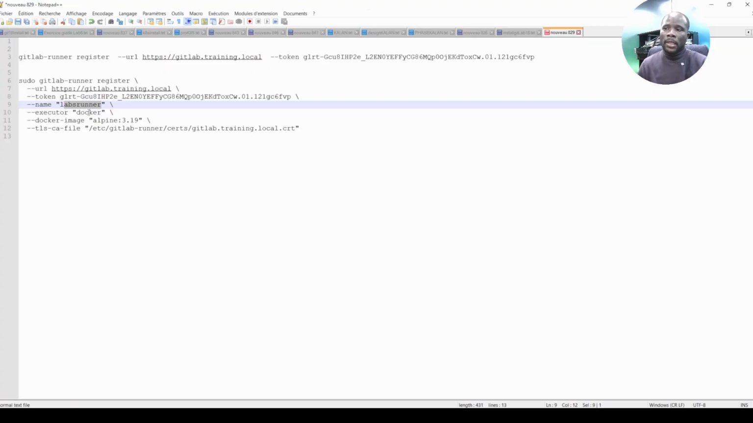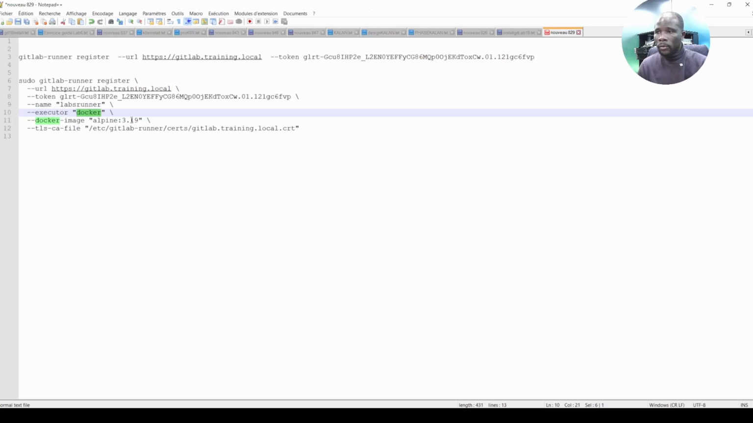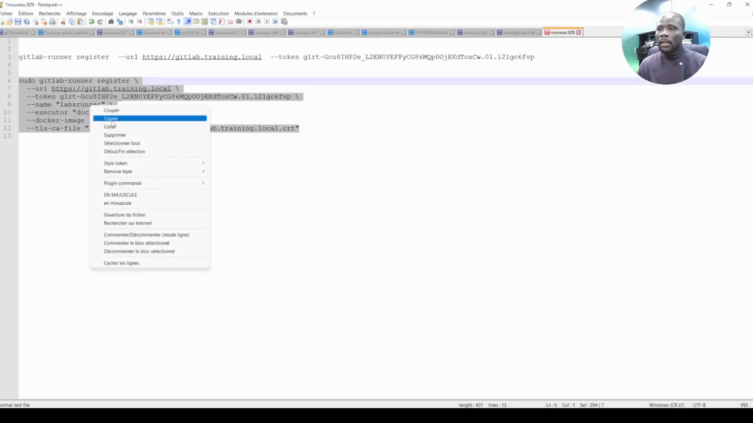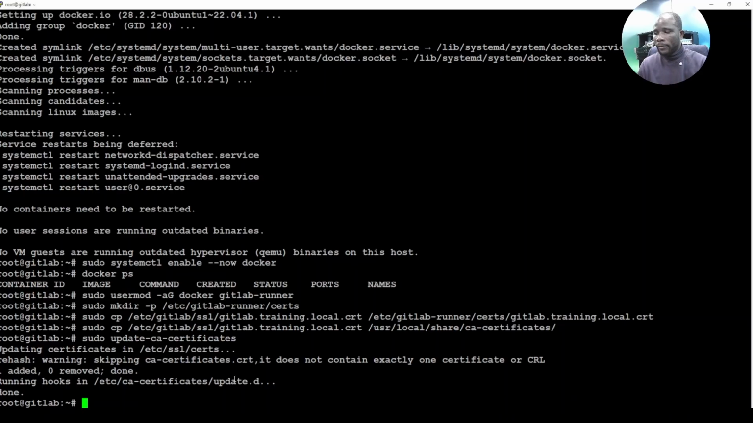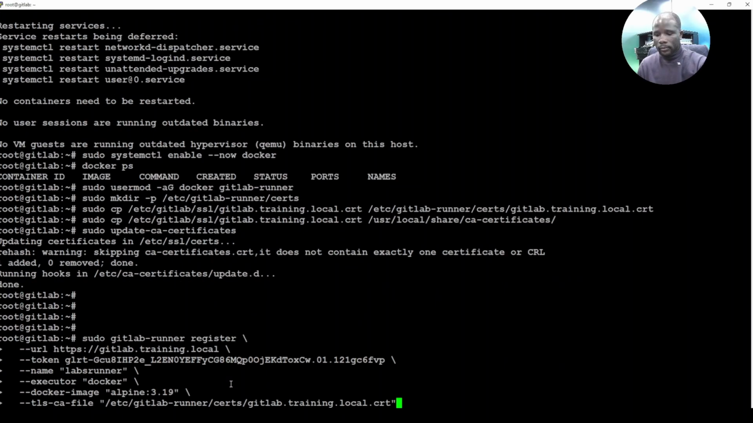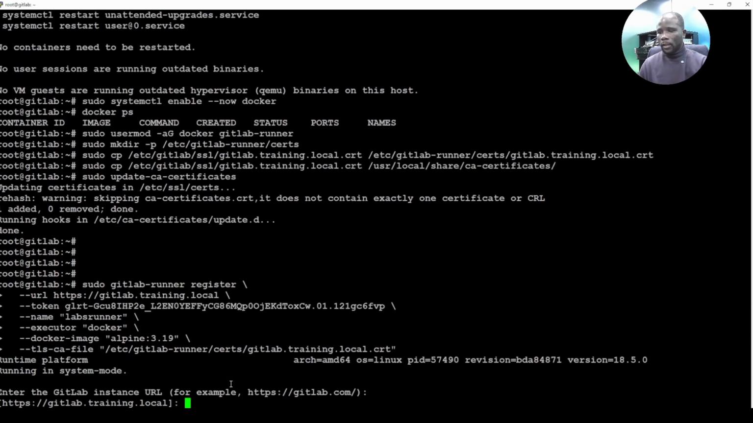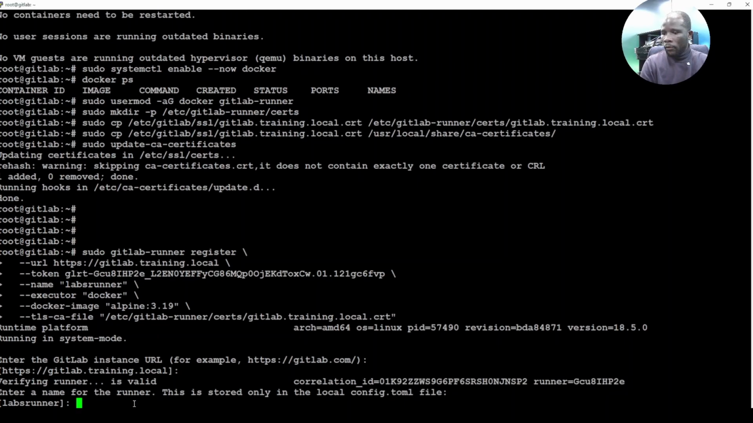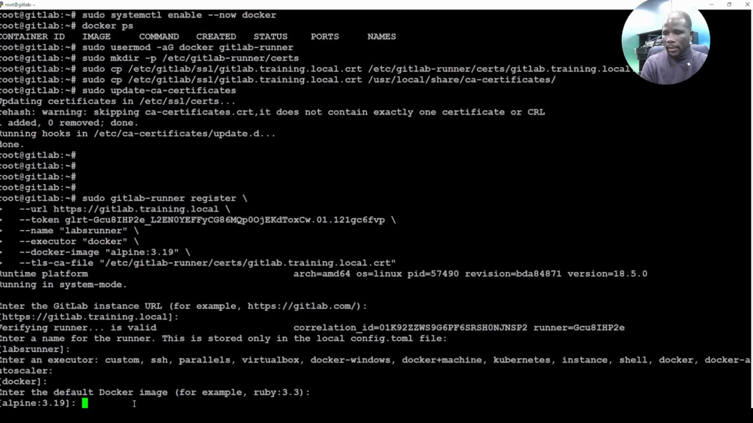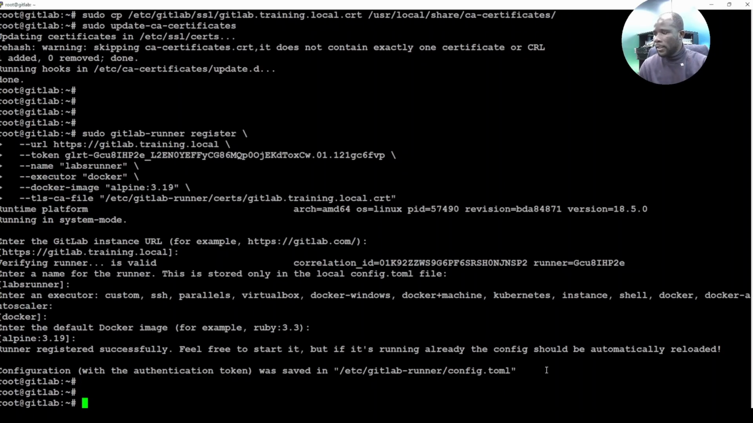And the executor, I told you, I will use Docker as the executor of our runner. The image that Docker will use to do all the actions will be the Alpine image, much lighter, and not too heavy. After doing that, I can now register my runner. Here are the different prompts, and all the information I will accept. Great. So now it's created.